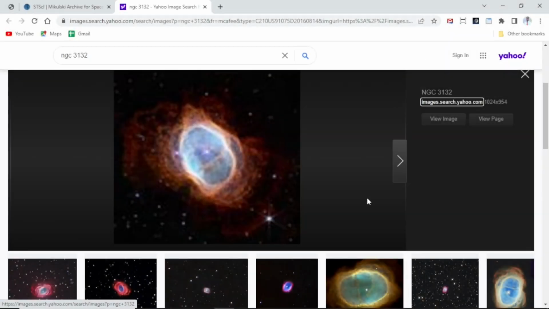Hello and welcome to this tutorial where we shall proceed to process one or two of the images of the James Webb Space Telescope. The first one that came into my mind is the NGC 3132, the Southern Ring Nebula.